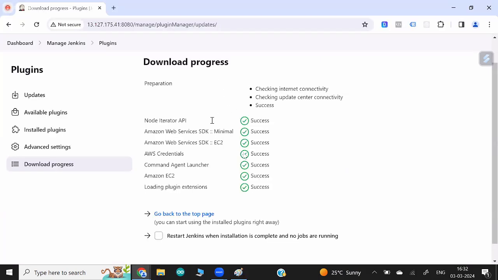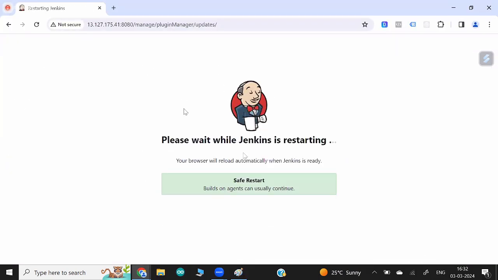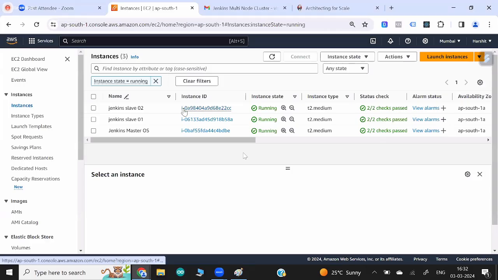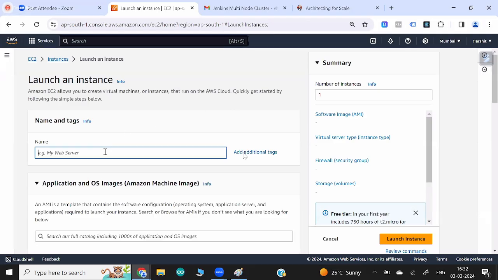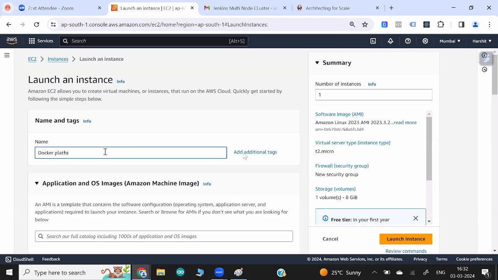So what I'm going to do, by the meantime they're rebooting, I'll go to my AWS cloud and set up the Docker platform by myself manually, and it's a one-time setup. Okay, how to set up the Docker platform? Nothing. It's like a normal computer. So I'm launching one computer here. I'm giving it a name, Docker platform. It's just a name.